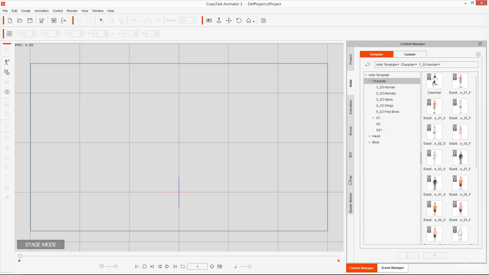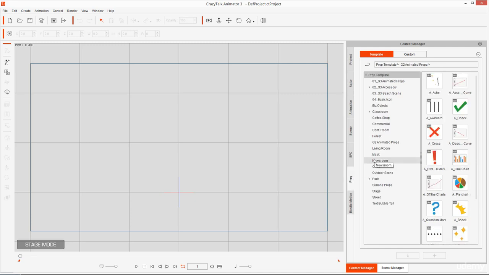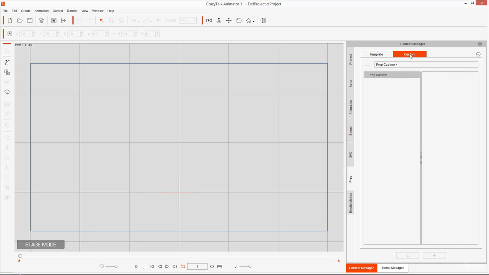And let me show props. Now, as you can see, by default, we are shown their work in the template. What if I want to create my custom content for props? Well, template shows the work created by them, and the custom will show the hard work of you, your original content that you can use on each episode. Right now, I have it empty.